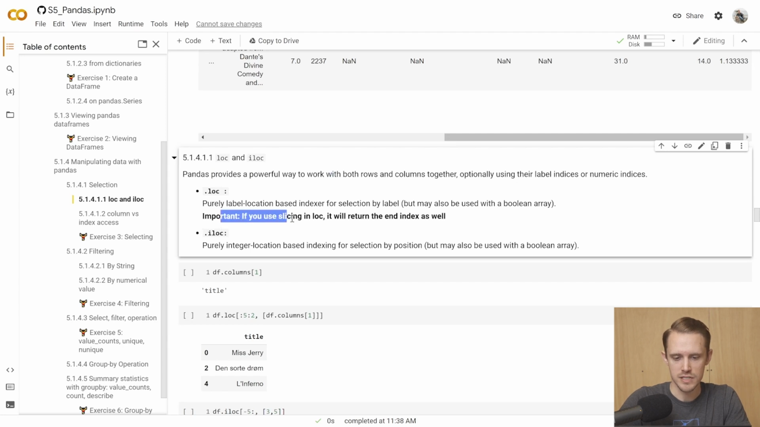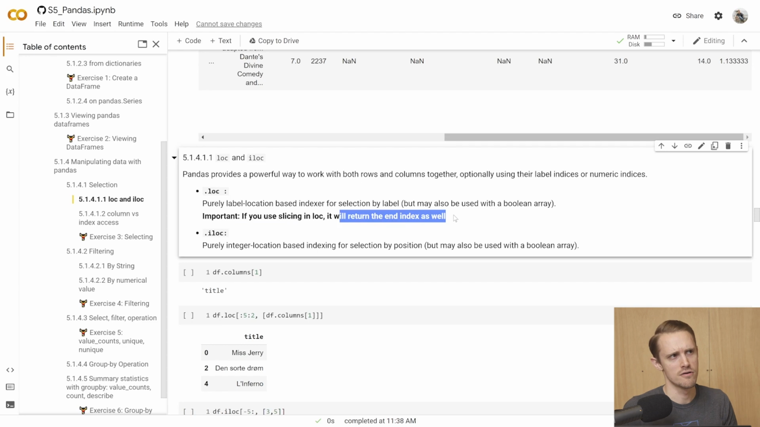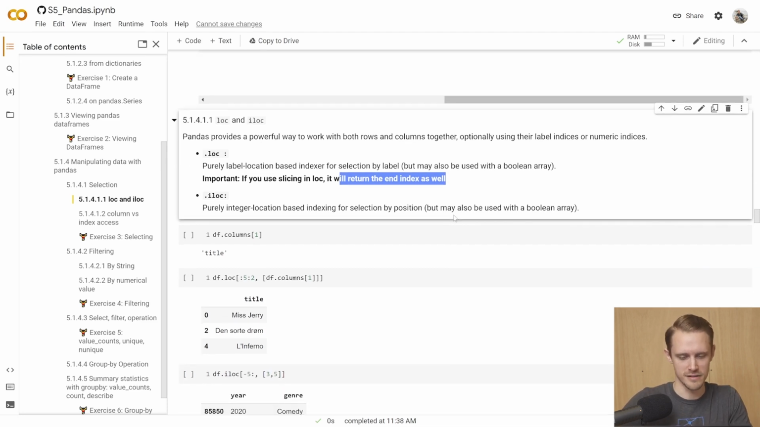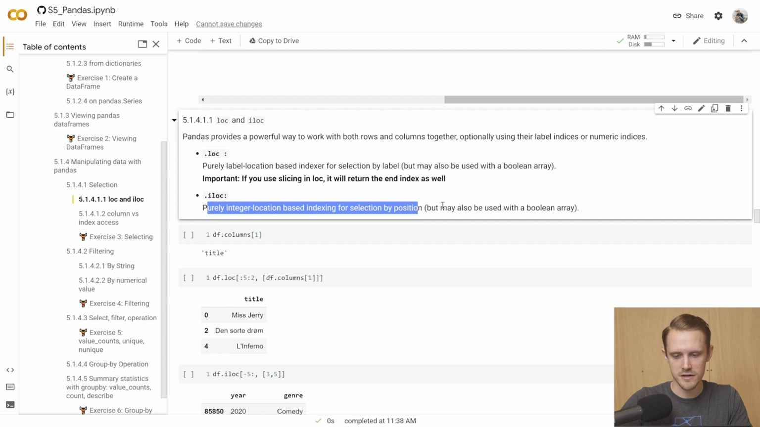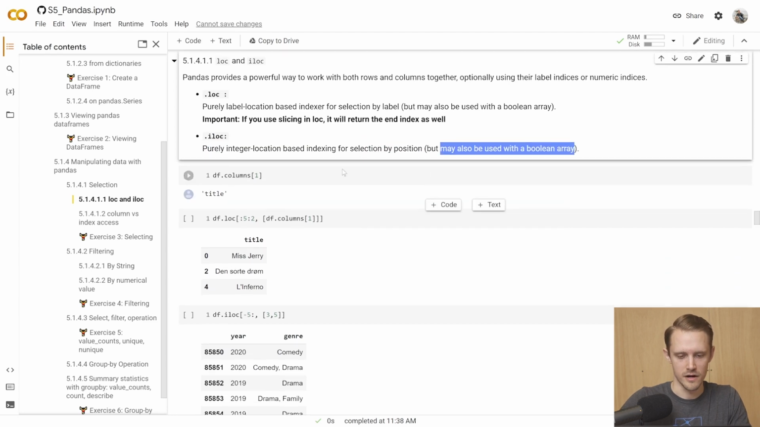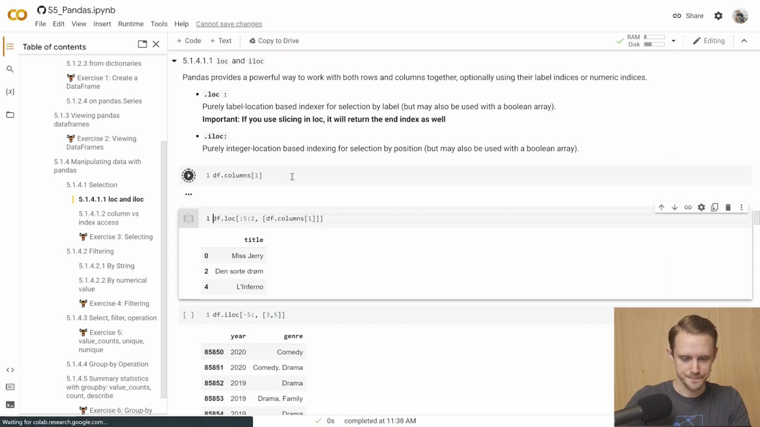Important, if you use slicing and .loc, it will return the end index as well. So this is, as far as I know, at least in this course, the only time where we will see inclusivity on the upper bound, right? So we'll have an example of this momentarily. .iloc, purely integer location-based indexing for selection by position, but may also be used with a Boolean array. All right, let's go for this.